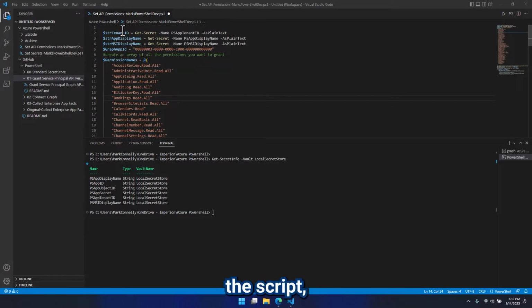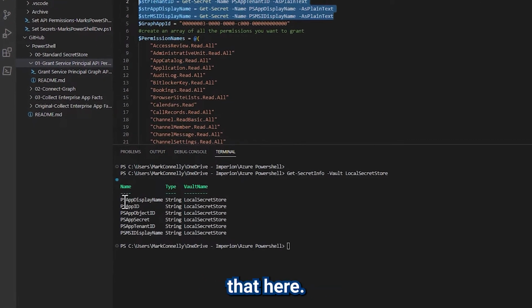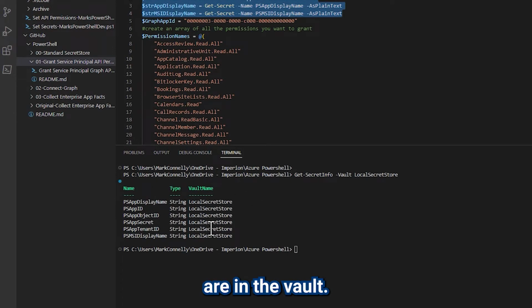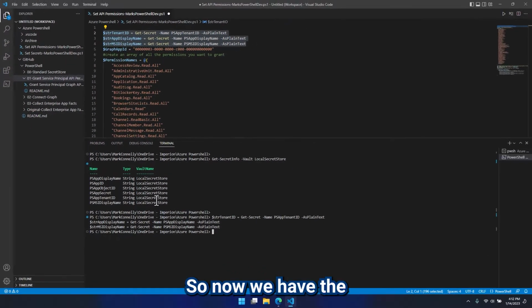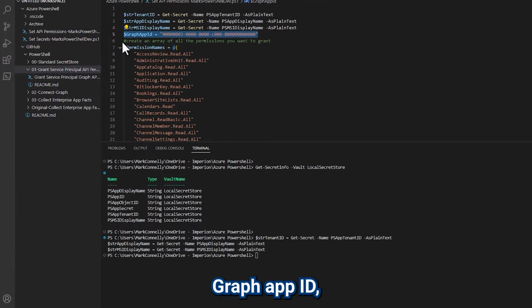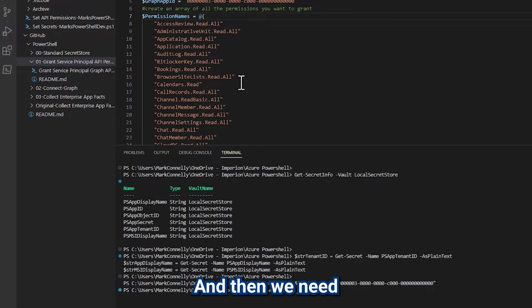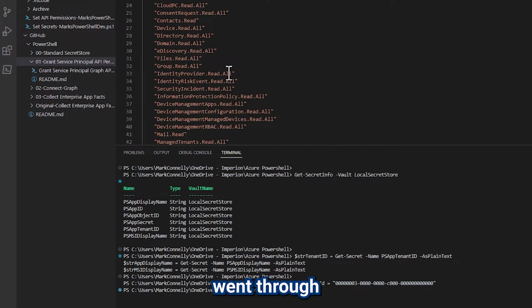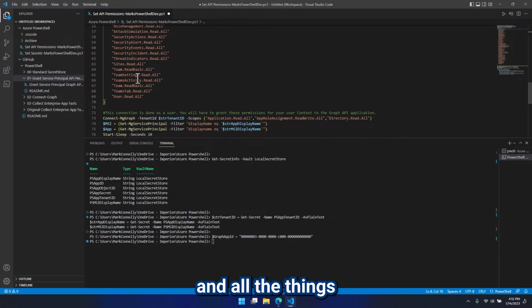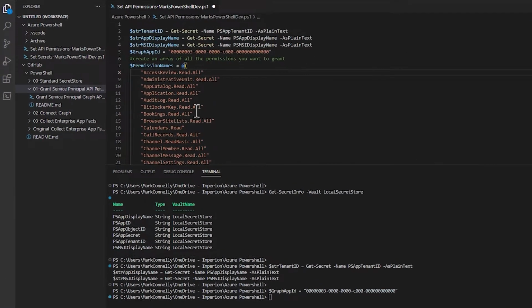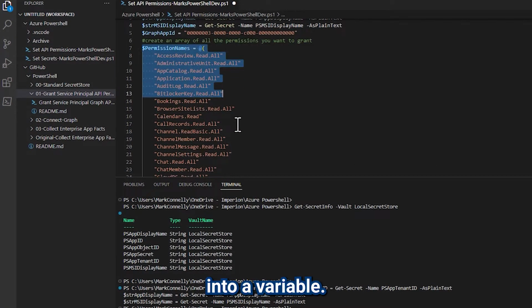Up here at the top of the script we're going to set a few variables where we're extracting those secrets as plain text. And you can see that here those secrets are in the vault. Now we have those secret variables established. We're going to set a variable for the graph app ID, which is a static app ID. It doesn't change. Then you can create an array of all the different types of permissions that you want. I just went through and made my best guess effort at all the things that I might want to touch with this programming language, and I'm pumping those into a variable.